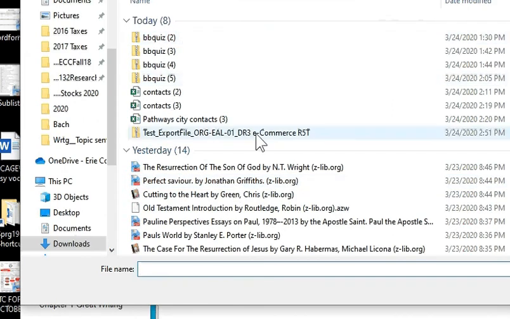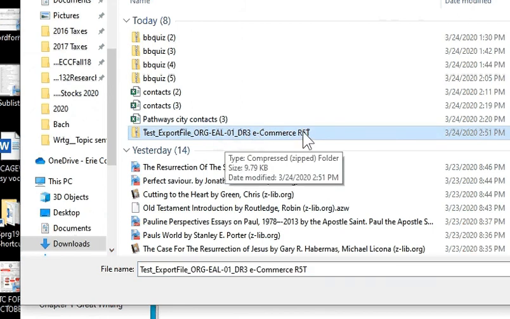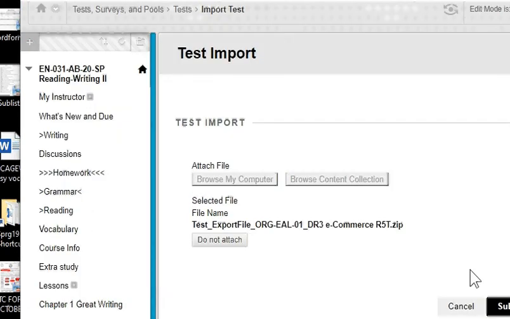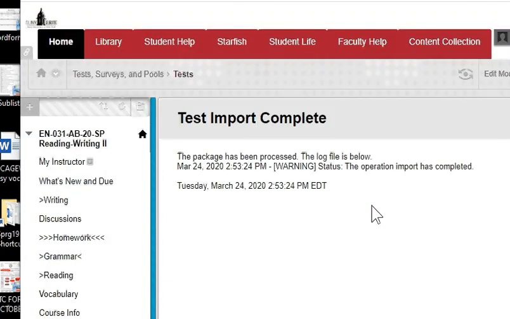Here is, there it is right there. And the nice thing here is that it's got the full name of the test in it, and it's even got the little codes to help you identify this test in case it gets lost on your computer or anything like that. So I'm going to click Open now, and I'm going to click Submit, and it will go straight into the test area.